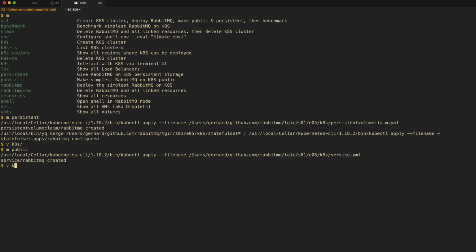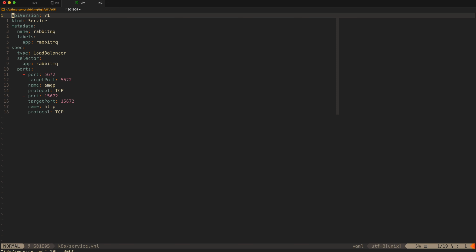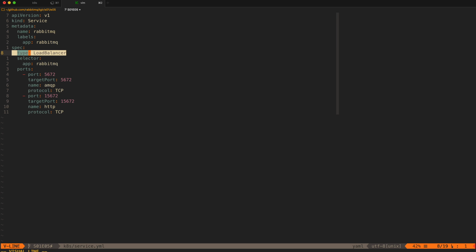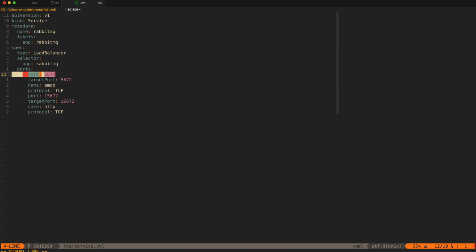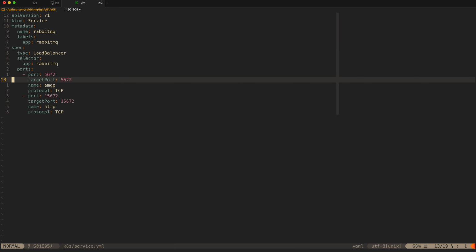What is a service? You can think of it as a load balancer. And that's actually the type of the service. It's of type load balancer. And all that we're doing, we are port forwarding. We are connecting the load balancer to ports 5672 and 15672. So we're exposing both the AMQP port and the management API. And we are provisioning a load balancer for that.